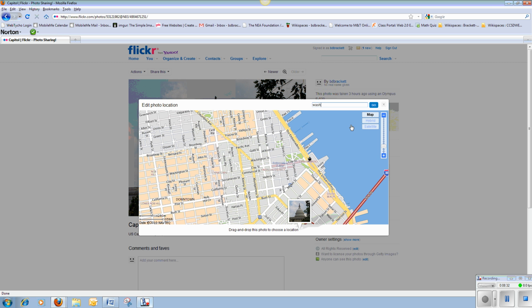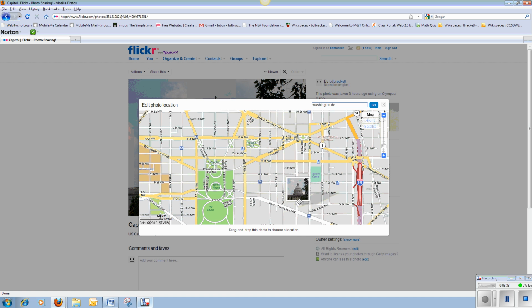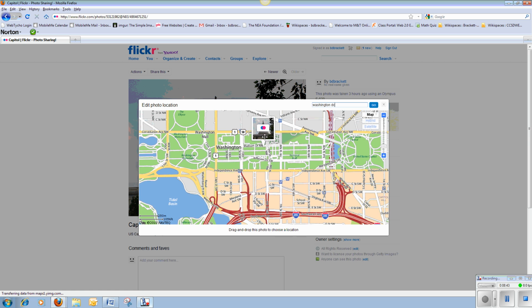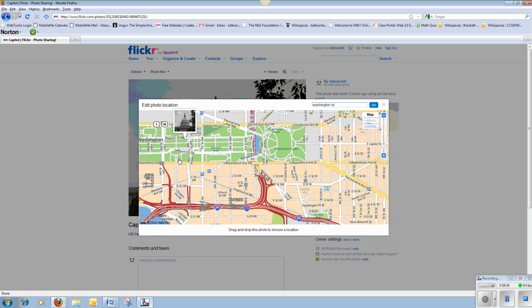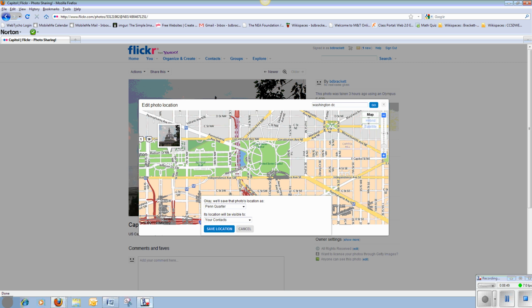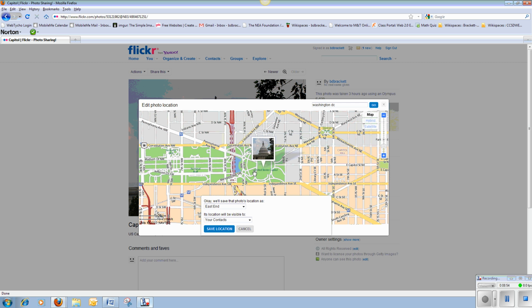So let's put Washington, D.C. And if you know your way around the district, go a little further down to the National Mall. And there's where the U.S. Capitol sits. Come back here, and we will put it right there. And we can make this public to just our contacts, but I'll make this public to anyone. It's a picture of the nation's capital.